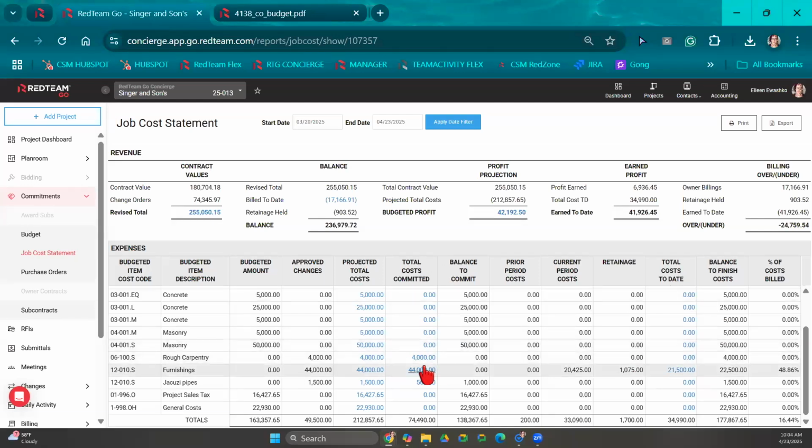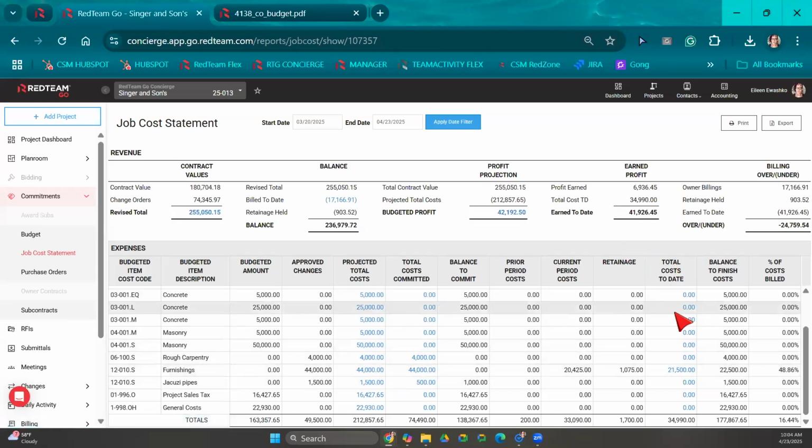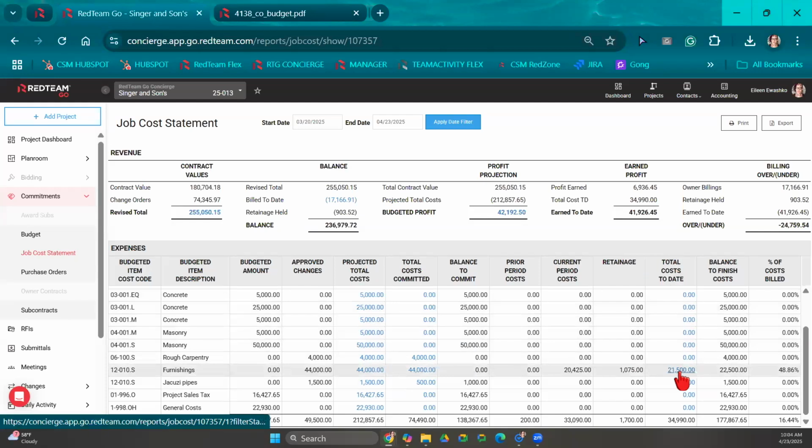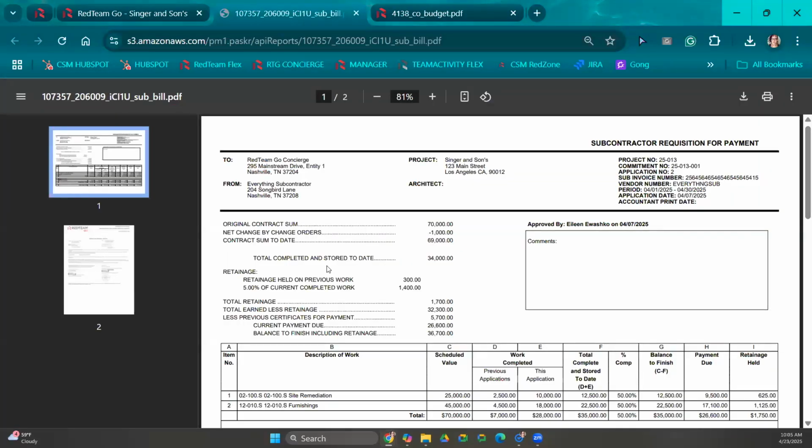Okay, so our committed costs, as you can see here, this is our subcontract agreement. But over here, this is the actual total cost to date. So if I were to click into this column right here, this is going to show everything that's made up in there. And we can see that I have 2 invoices from my subcontractor. Okay, it's showing the billed amount, how much retainage is being withheld, and the amount that's due here. And same thing, like I mentioned, anything that's blue is clickable. So if you want to actually see this invoice, we're just going to click into that and RedTeam is going to bring us right on over to that invoice.